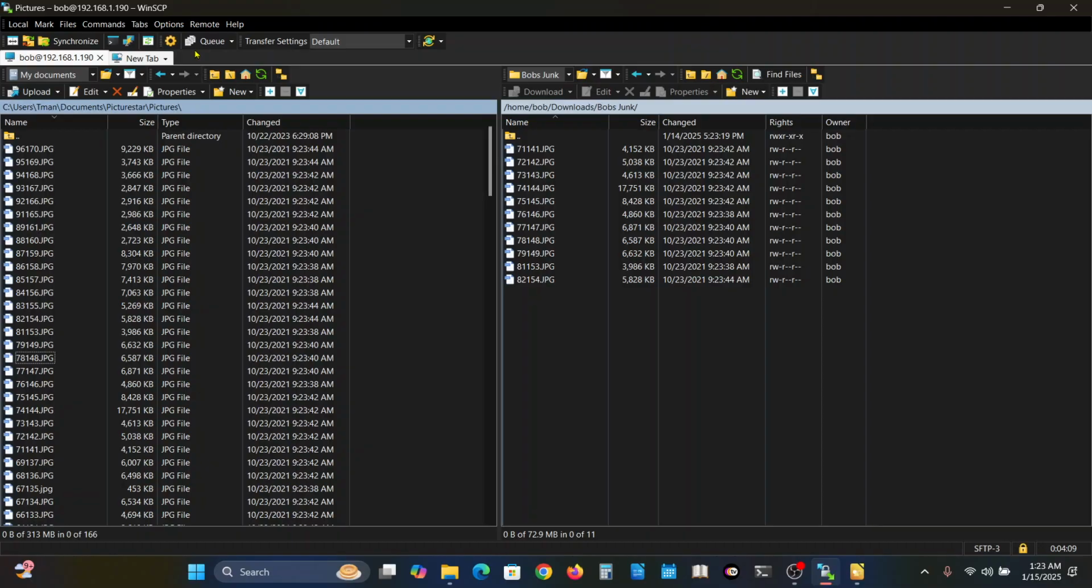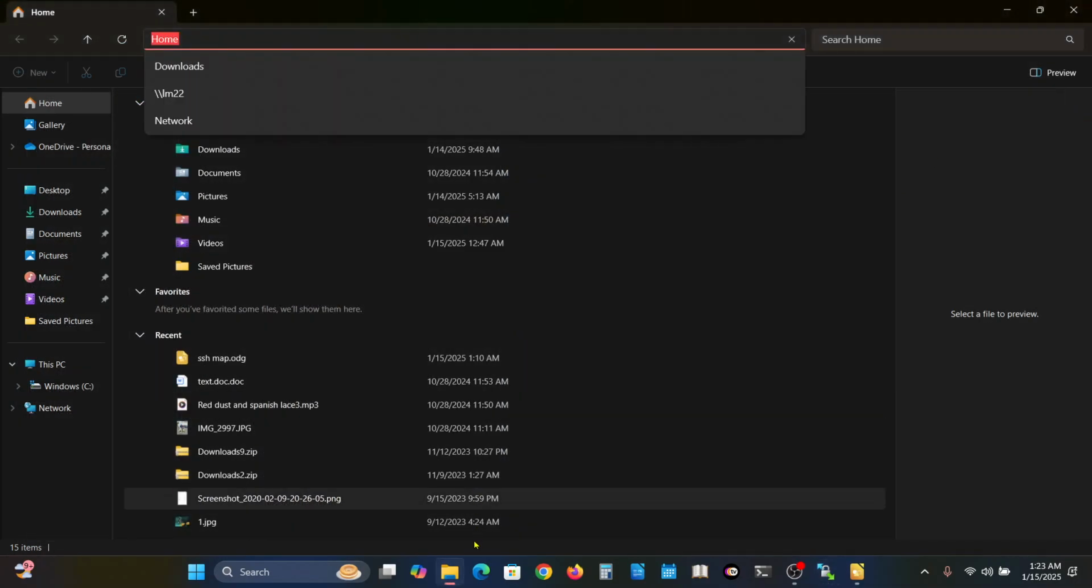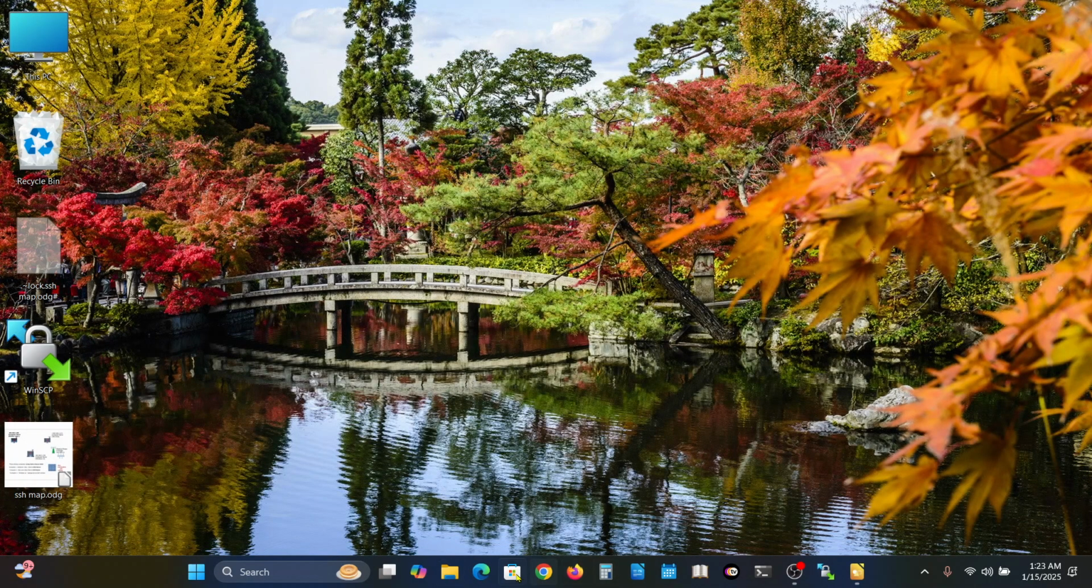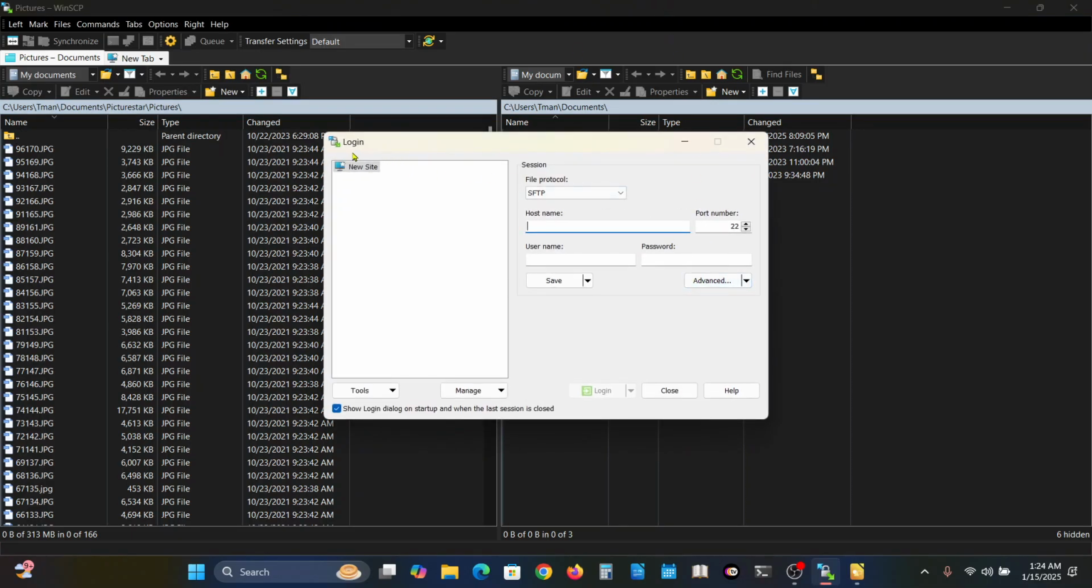So this is WinSCP. I initiated the conversation by using your file explorer. After installing this, if I do it this way, you'll open up your box, depending on if it goes in full screen or not, and you've got a login screen. Now I'm going to show you a different way of doing it.